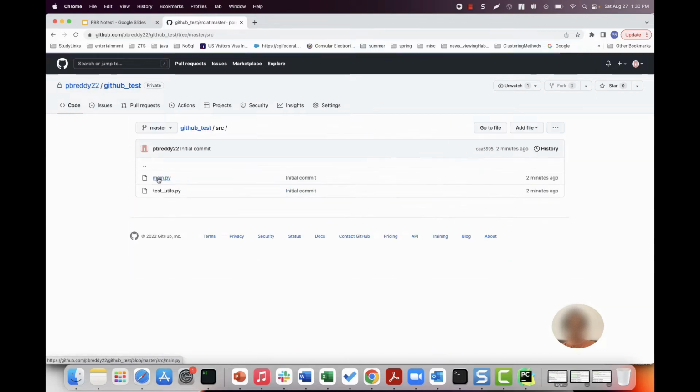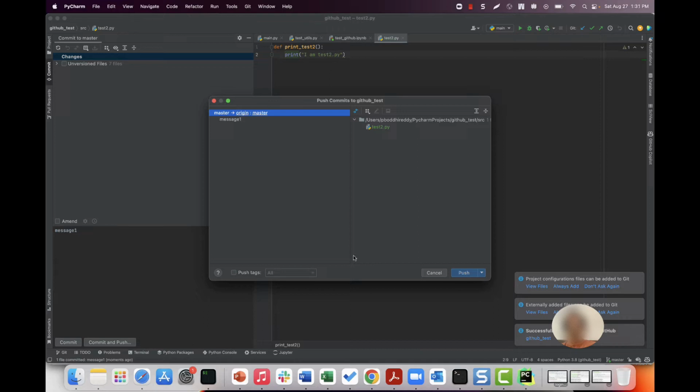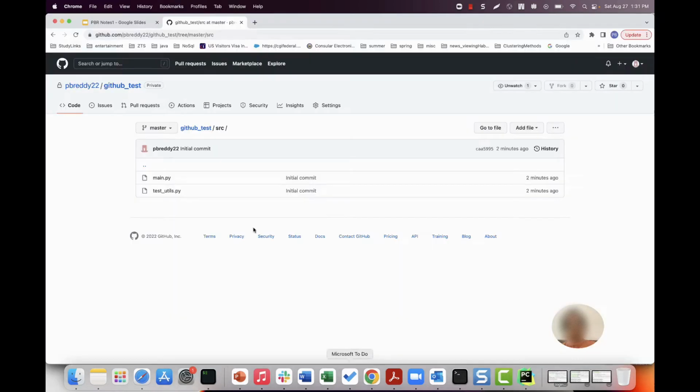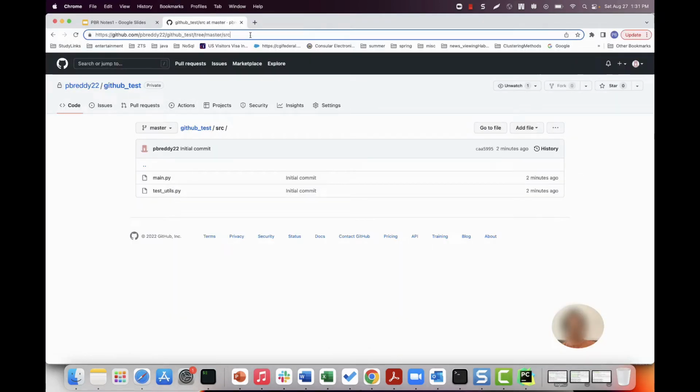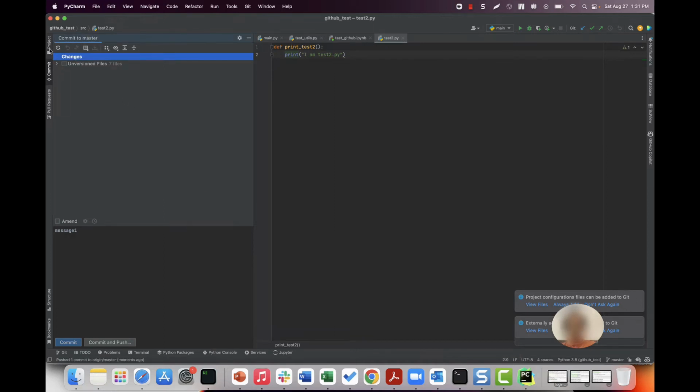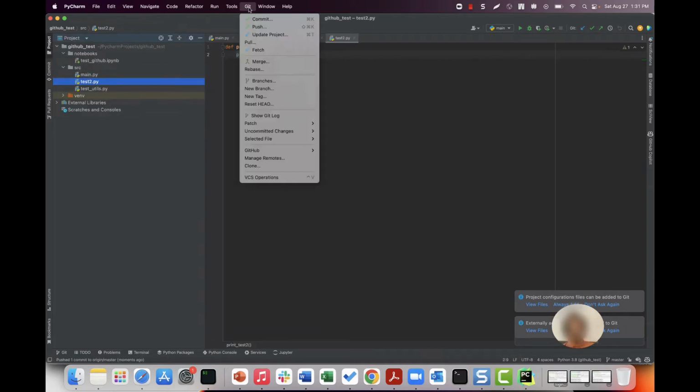So before uploading, let me check. Even though I said commit, it's not showing up there, right? So when I push, that's when I will actually see it. Let me refresh it here. Okay, you see test2.py. So essentially you need to remember the Git commit and push options.